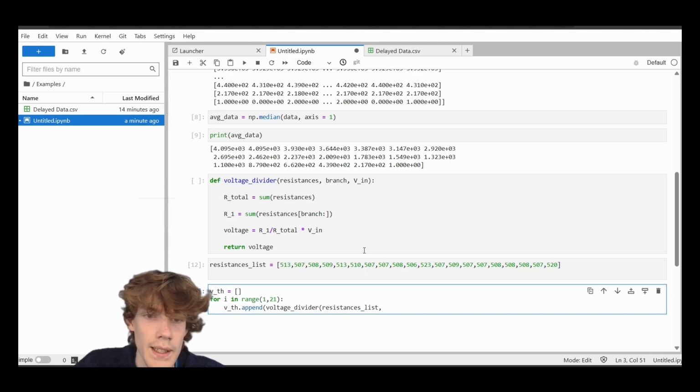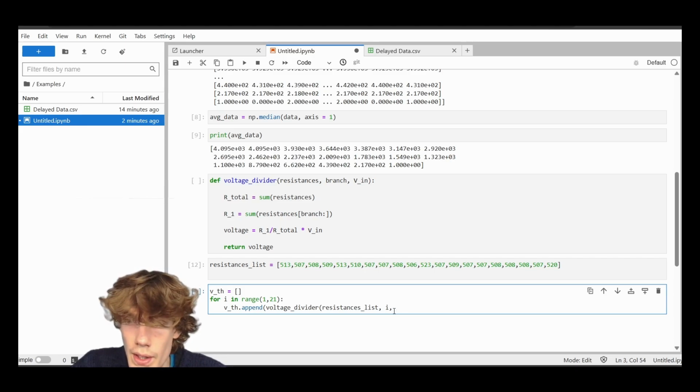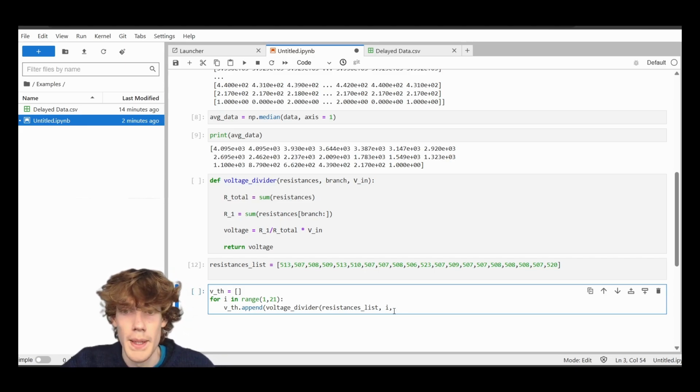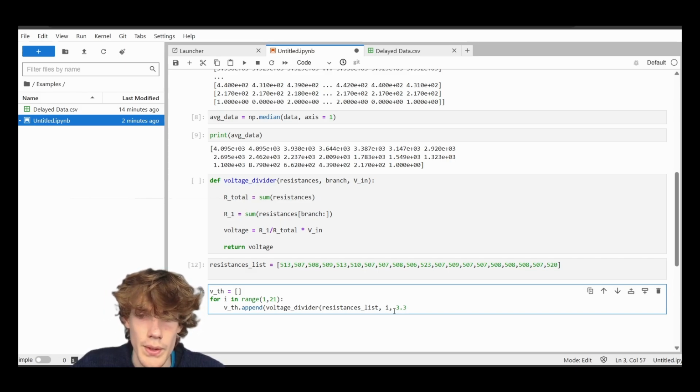The branch will be I, so that's the thing we're iterating through. So we'll go 1, 2, 3, all the way up to 20. So we'll have each different branch in order like that. And voltage in. Now, it's important that you check what your voltage in is, because it says it could be 3.3 volts, but that's often not quite accurate. But for us, it is 3.3 volts, so I'll do that just like that.